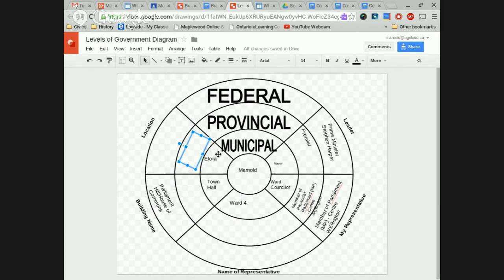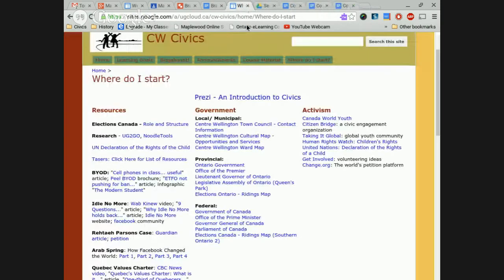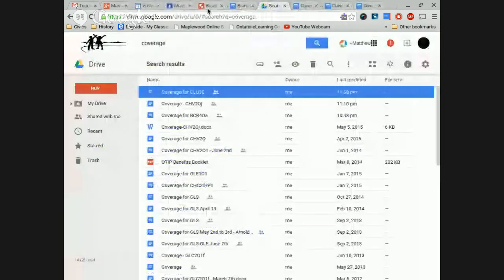Alrighty, so now that we have the information we need to complete this diagram, remember to put it in your folder. Awesome. Super work. So I can close that off now. Yay! Click. And click. There it goes.